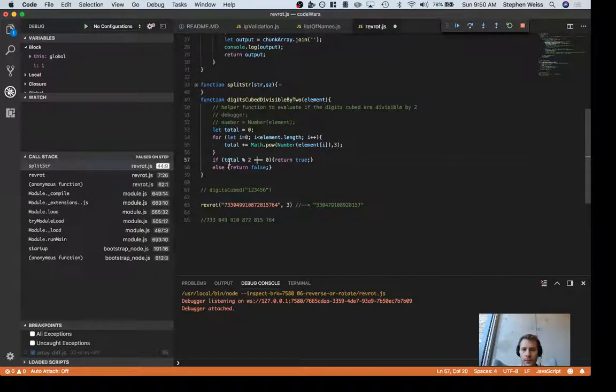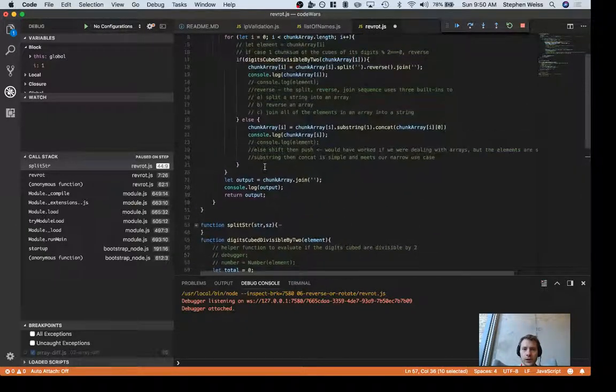And then I ask very simply, when the total is divided by 2, do you get 0, which would mean that there's 0 remainder? Modulo 2, not divided by 2. So there would be 0 remainder. If that's true, return true, else return false.